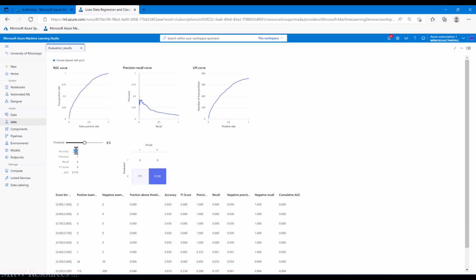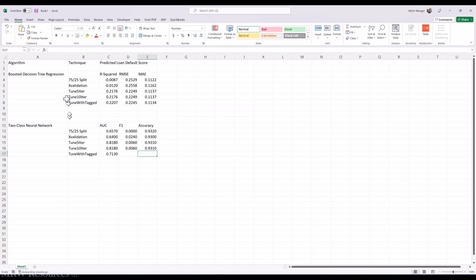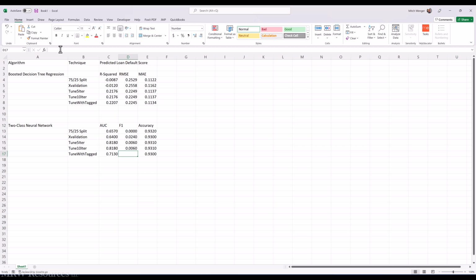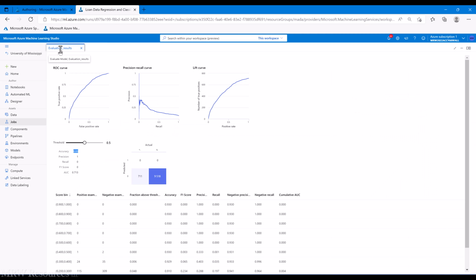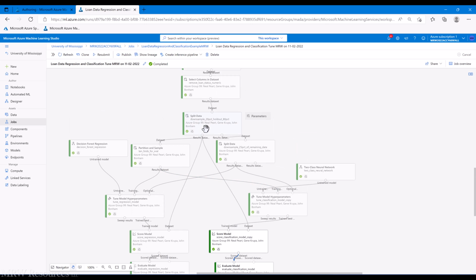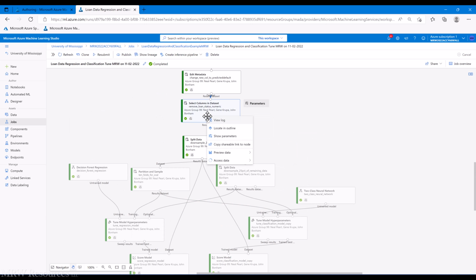Accuracy 0.93, and an F1 score of 0. Now let's take a look at something, because if we evaluate our actual data, let's come up here right before we've split it for the first time, and we preview the data.